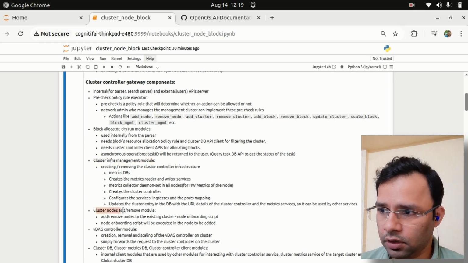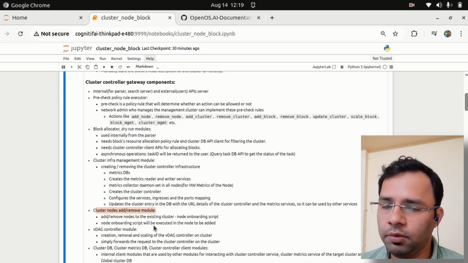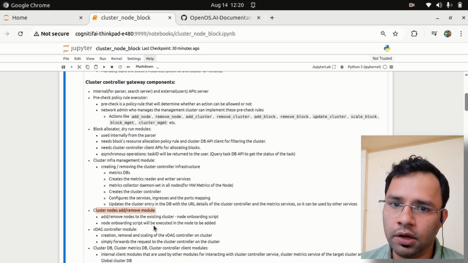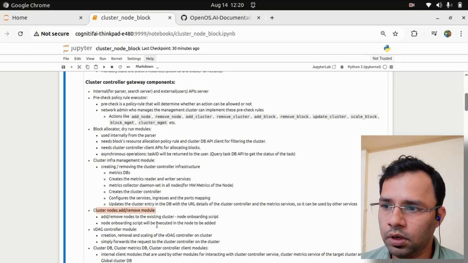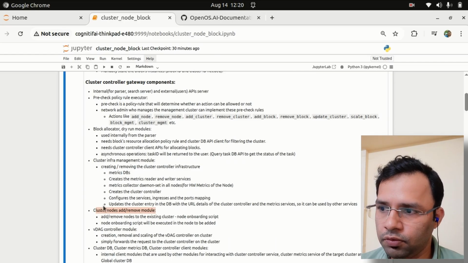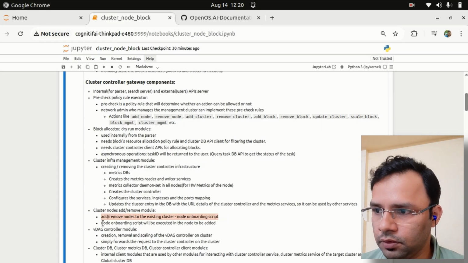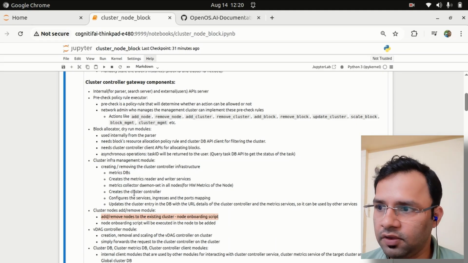Next is the cluster node add/remove module. Whenever a cluster is created and you want to add or remove a node, that will be taken care of by this module. Basically, add or remove a node in an existing cluster: node onboarding scripts will be run and executed on the node to be added. Let's say the daemon sets that we are talking about, that will be taken care of by this particular module.